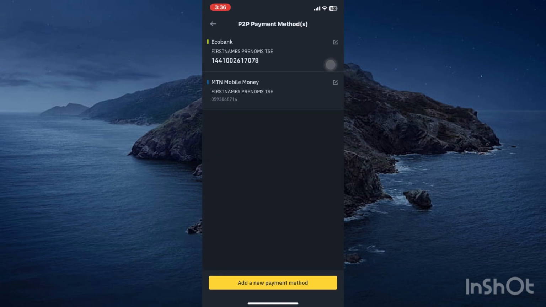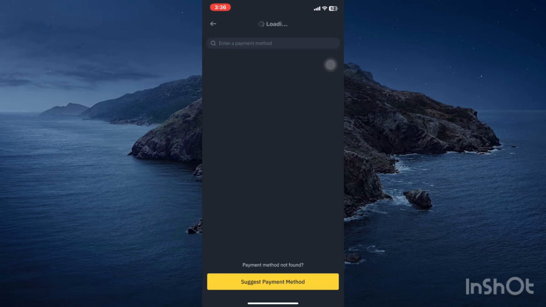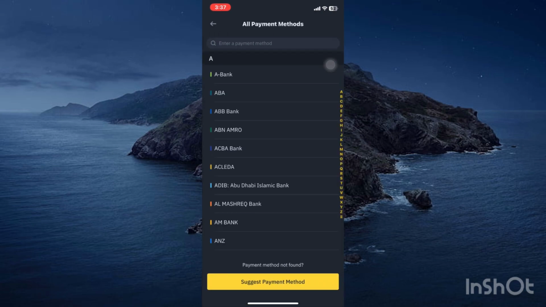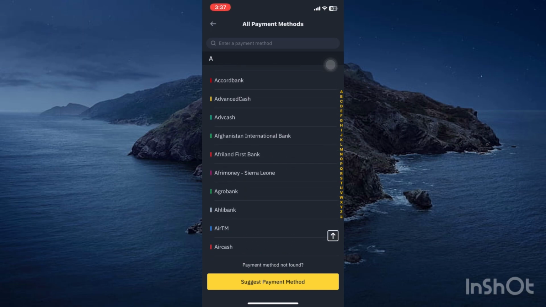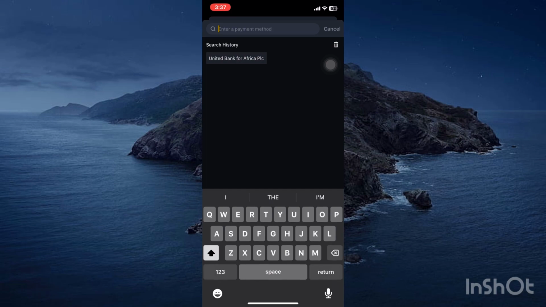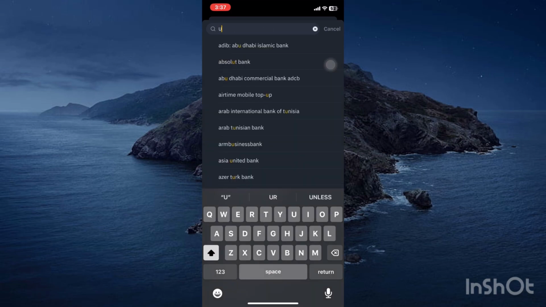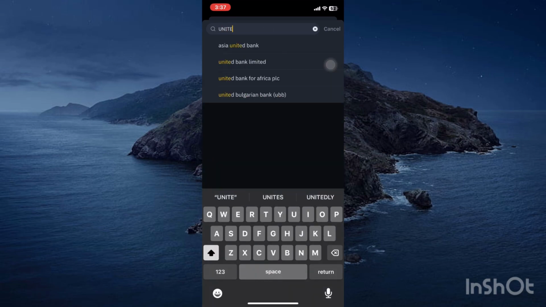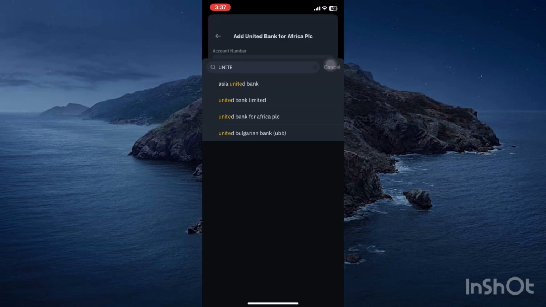Okay, so as you can see, I have EcoBank and then MTN mobile money already linked to my Binance account. So tap on add payment method. So there are a couple of payment methods here or banks that you can choose to add. I'll just search for United Bank. Okay, so United Bank for Africa.